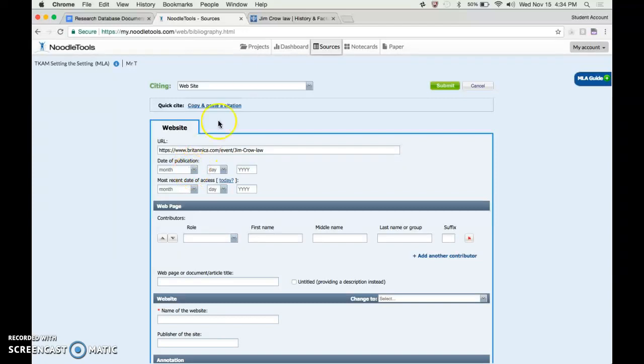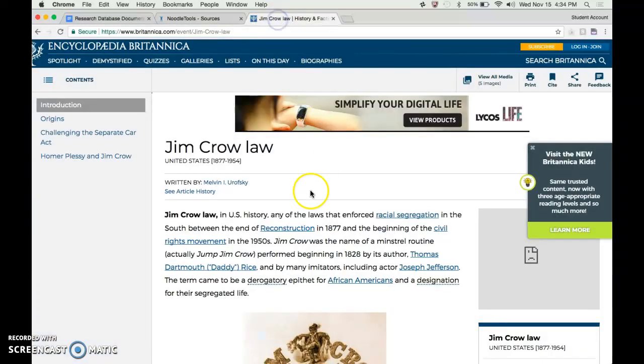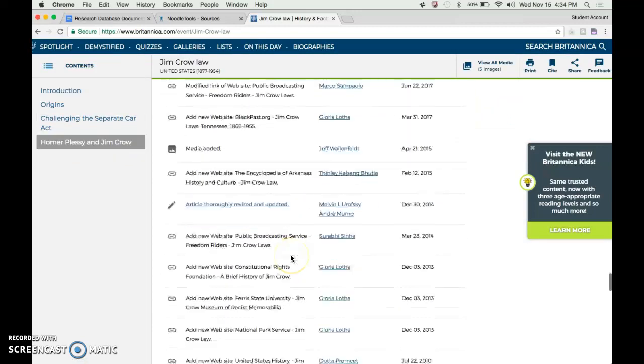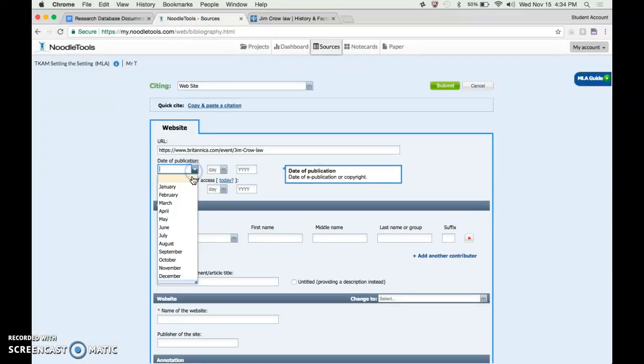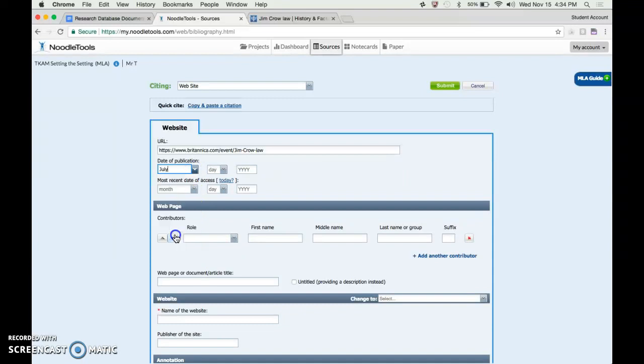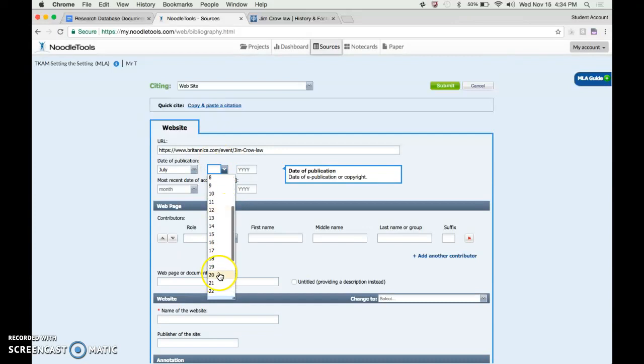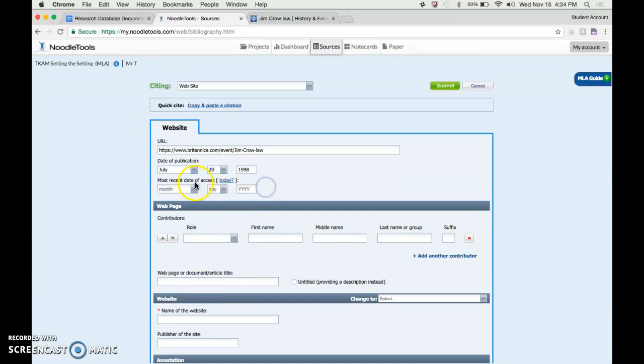It next asks us the date of publication. Okay. So for this, we're going to see article history, because that's an option that it gives us. And we're going to see that the article was posted and published way back on July 20th, 1998. So that's what we're going to be putting in there. So July, we're going to go ahead and search that. The 20th, and then 1998. Now this one's pretty easy. The most recent date of access, which would be today, you can click today, and it automatically fills in today's date.